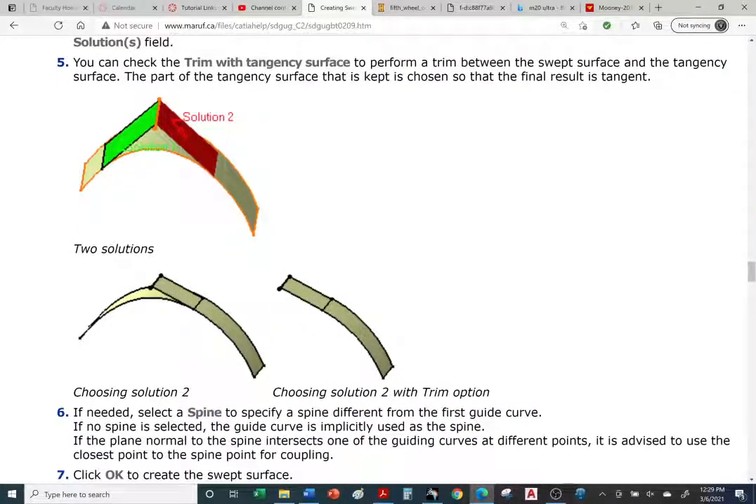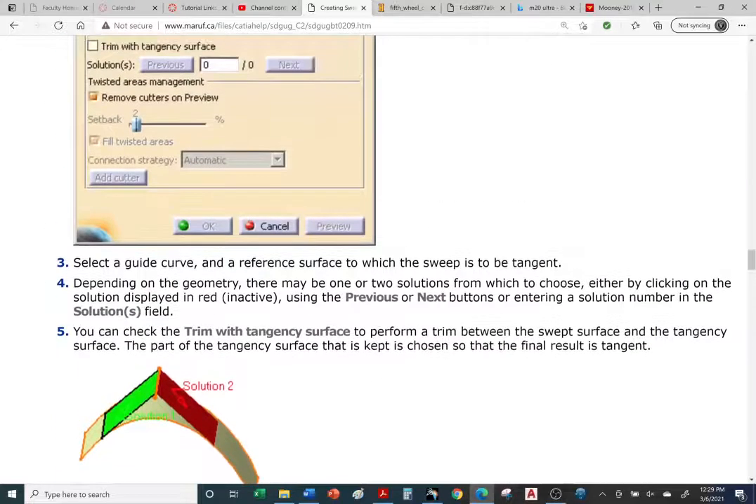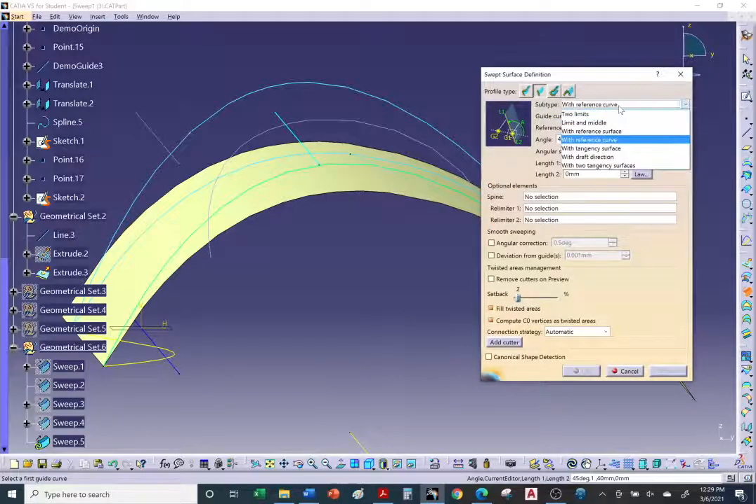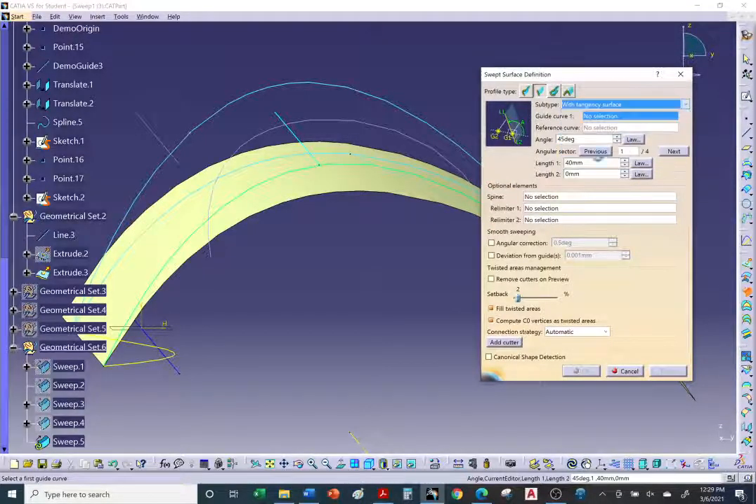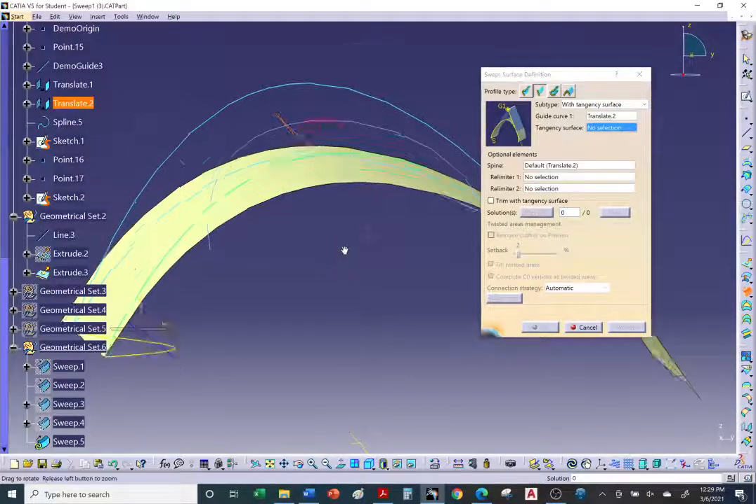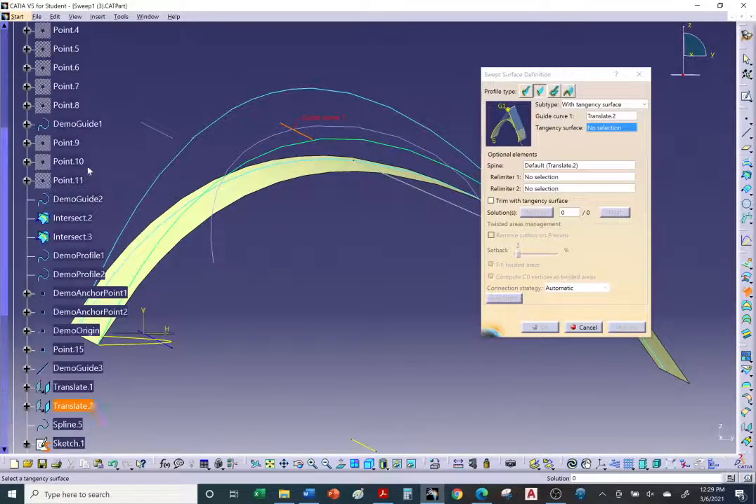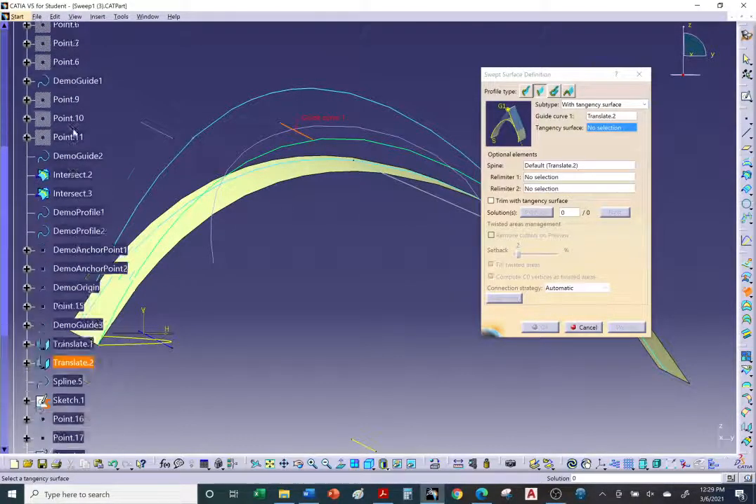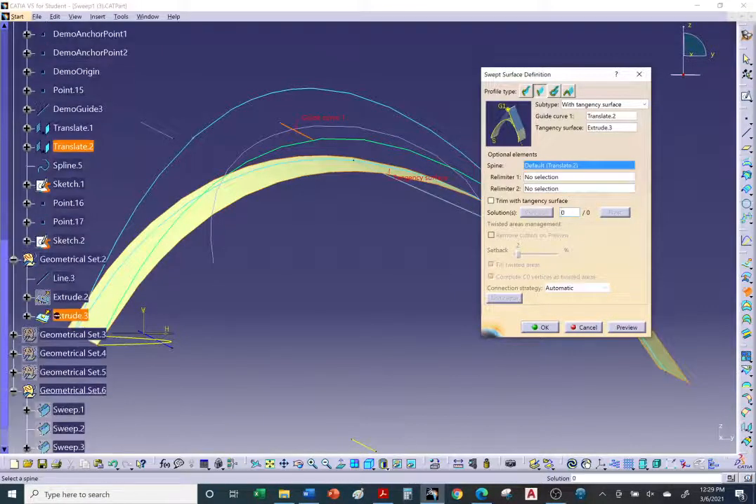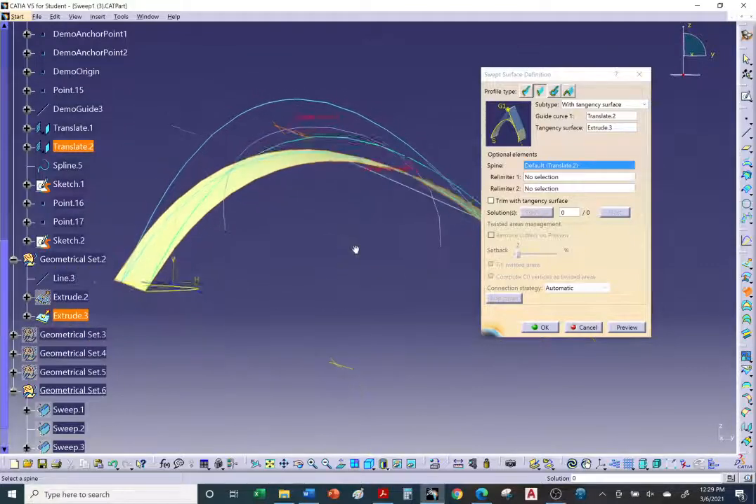Okay, so let's go ahead and create those surfaces with the tangent to surface option. Let's go to the swept or sweep command. Go down to tangent surface with tangency surface, and we're going to pick this line, Translate number 2, which is found in GeoSet 1, right? GeoSet 1, translate number 2, and our tangency surface is this extruded surface, extrude number 3. And preview, bam, there it is, ta-da!